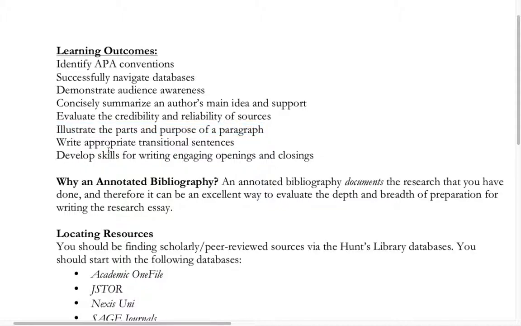Writing appropriate transitional sentences. So again, that has to do with your ability to craft a cohesive paragraph while doing things that have different rhetorical intentions, right? So a summary has its own rhetorical intentions, which are to summarize, and analysis has its rhetorical intention of analyzing credibility and reliability, etc. And then, as always, developing skills for writing engaging openings and closings.